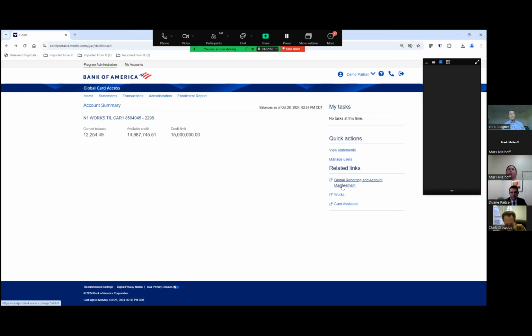And so all you will have to do at that point, when you log in, is select Works, and then that'll log you in directly to Works with the same access that you have in Global Card Access. Again, that's going to be future, and I don't want to talk too much about that since this is about the Payment Center migration, but just something to look forward to in the near future.